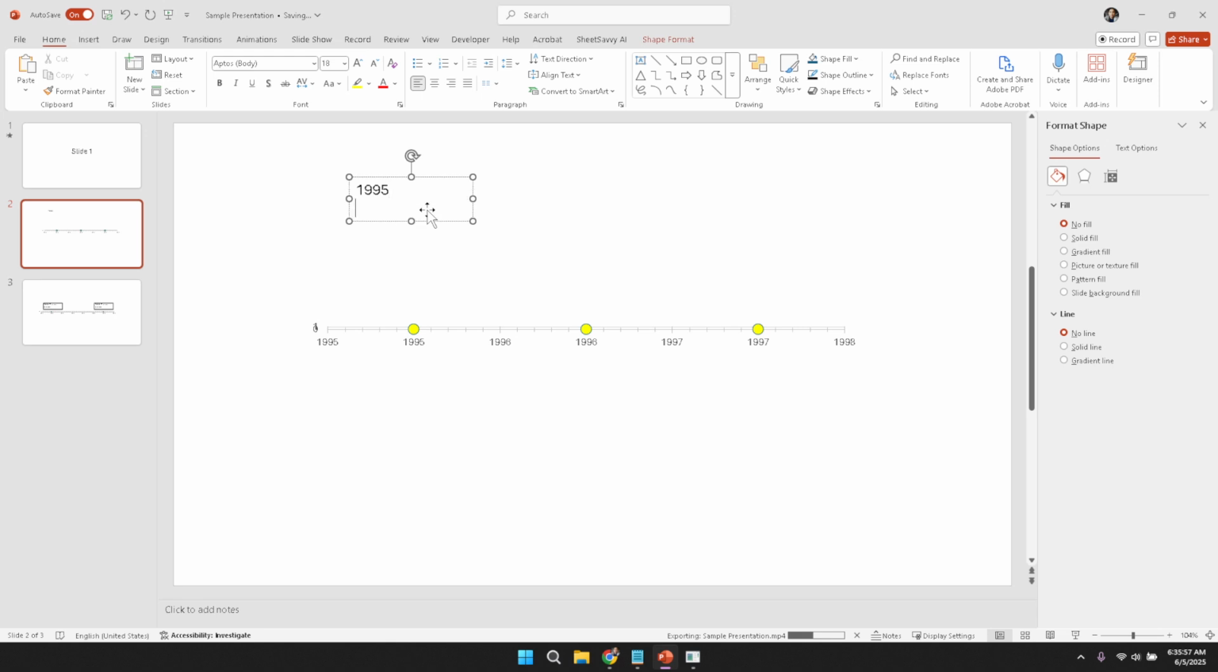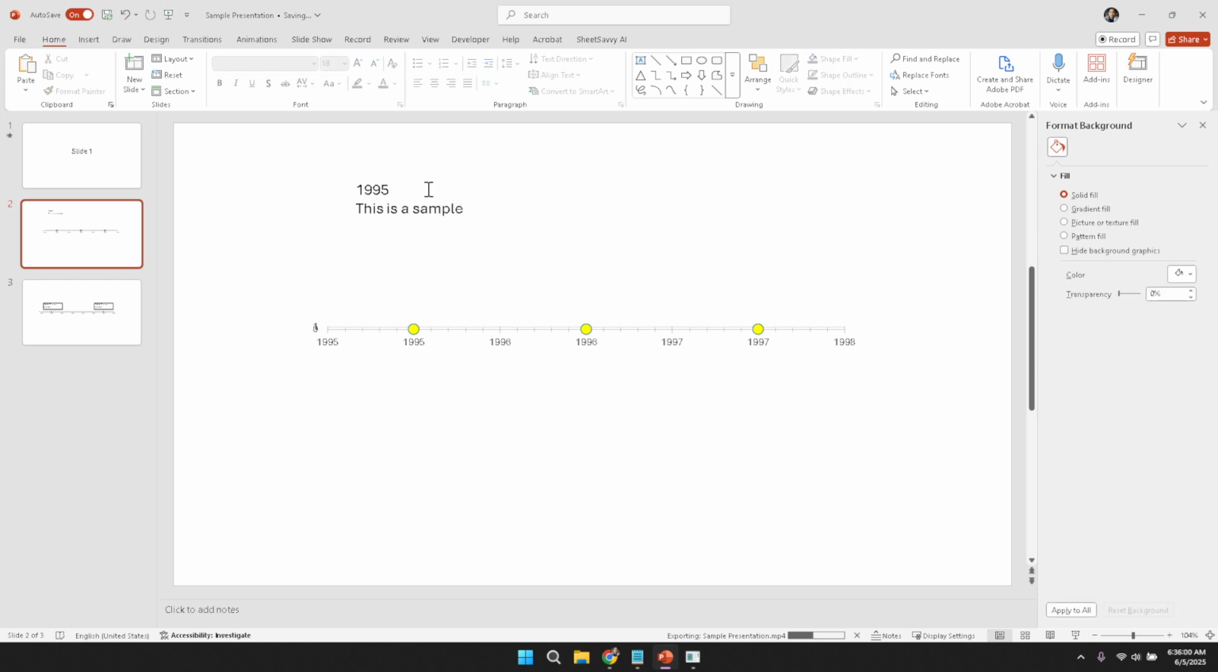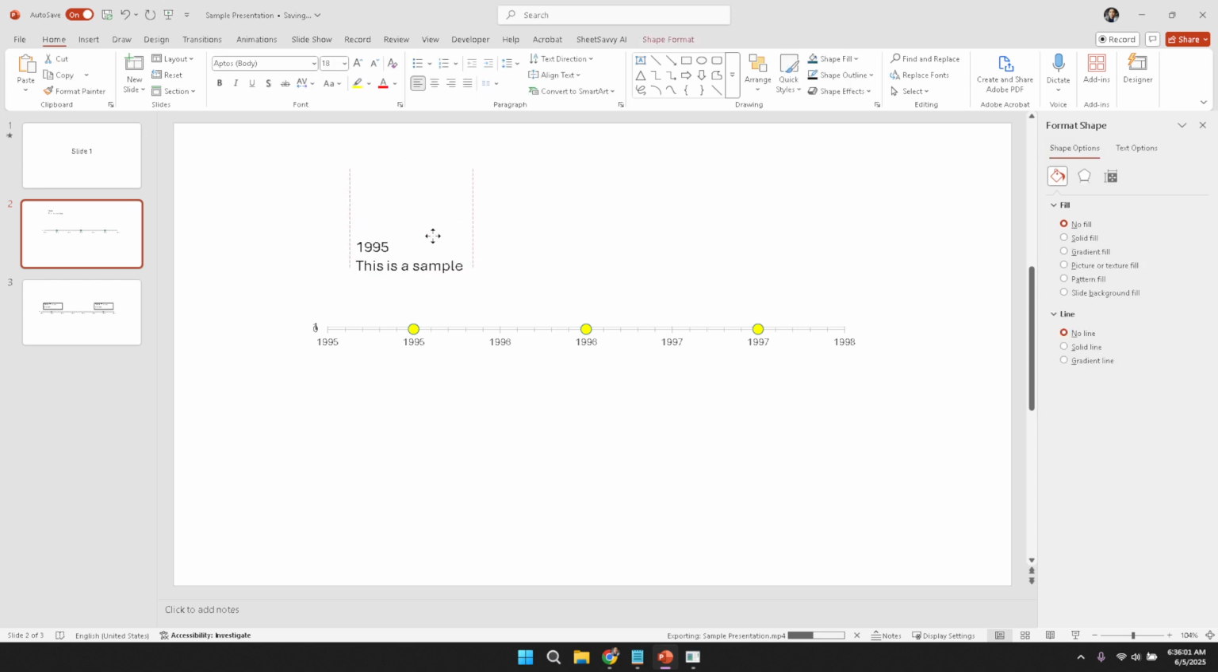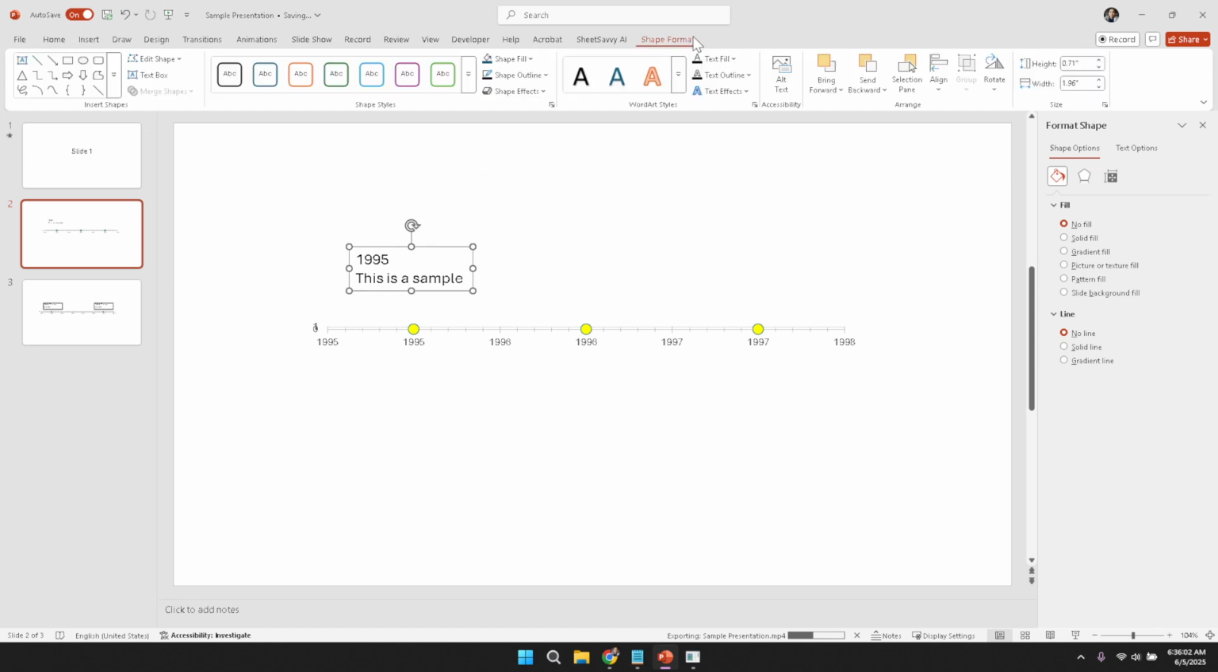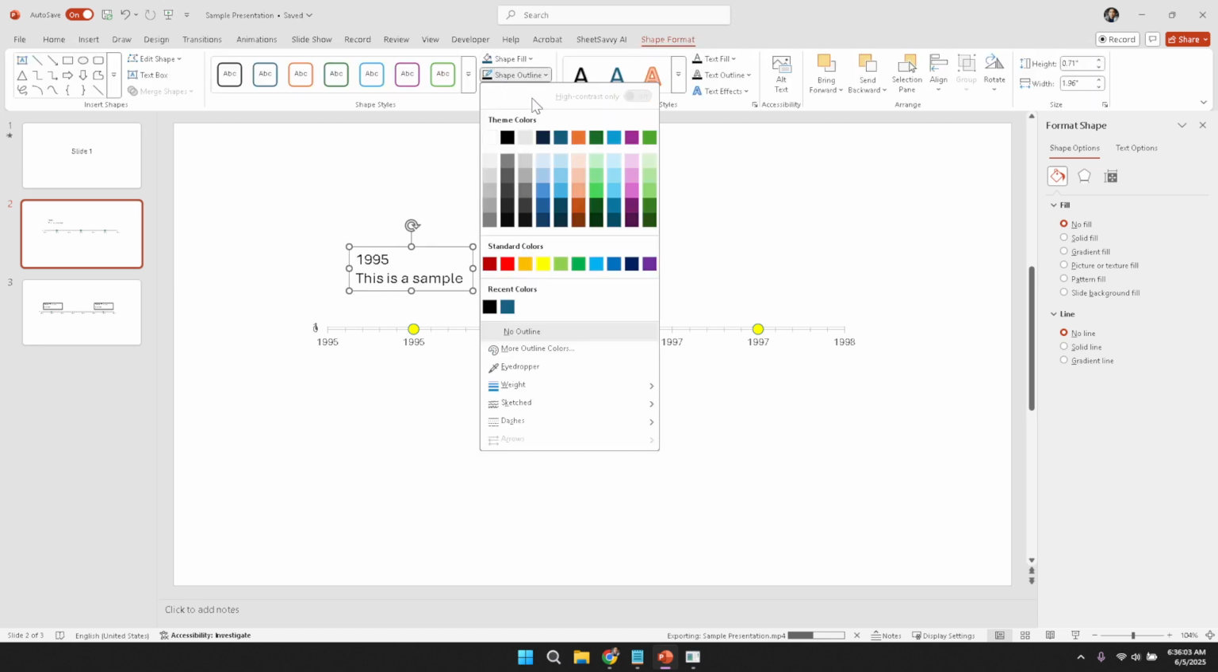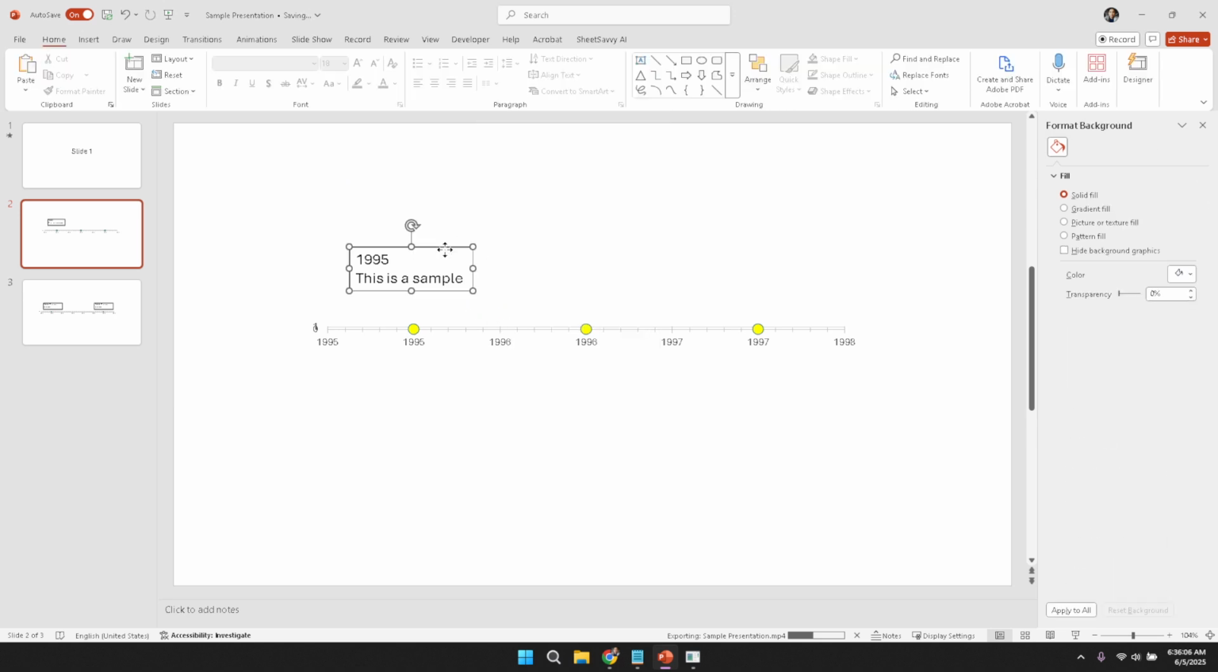To further emphasize each piece of information, add a border to the text box. Switch to the Shape Format tab, click on Shape Outline, and select a border color that matches or contrasts effectively with your chosen marker colors. Once this process is complete, repeat the addition of text boxes and borders for every year in your timeline.